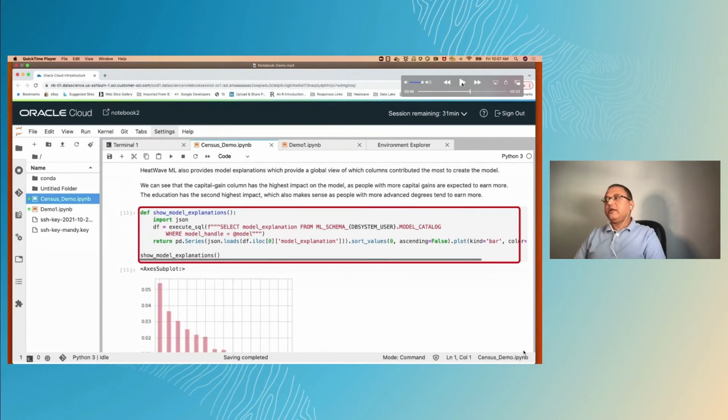Model explanations are created when user runs ML train command. These explanations are stored in user schema in the table model catalog. User can access the model catalog using the query shown in the demo.